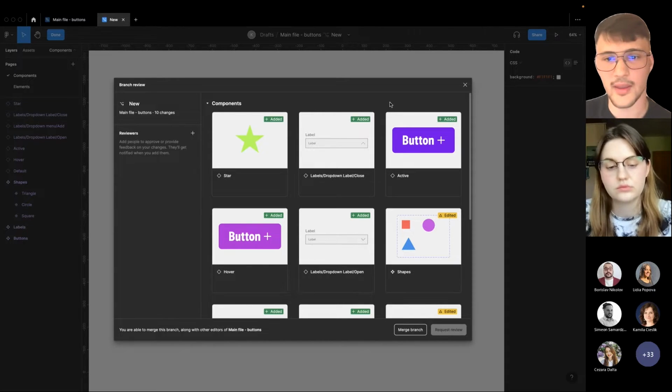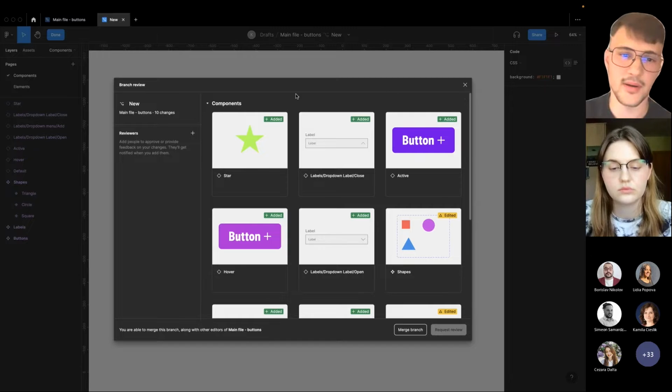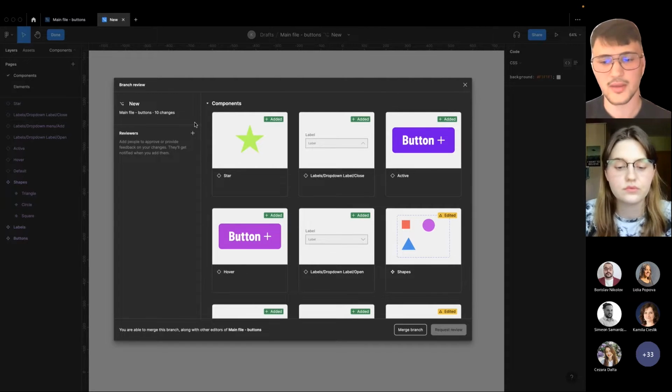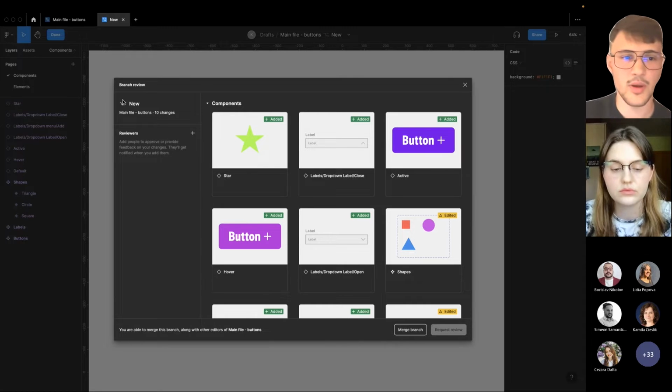Now we don't have any conflicts. This is the first part. If there is a conflict, for example, different typography is shown in the new branch file, it will be a conflict, and there will be a message which will pop up.